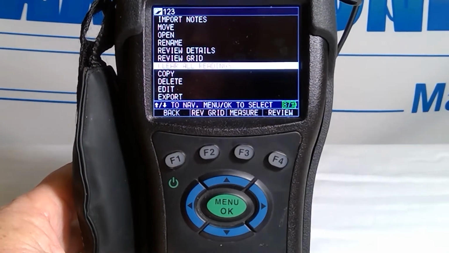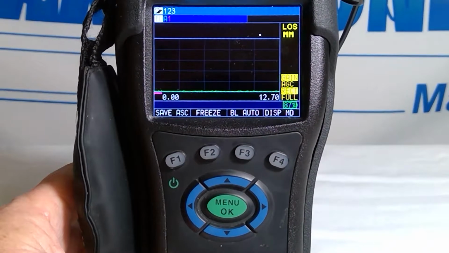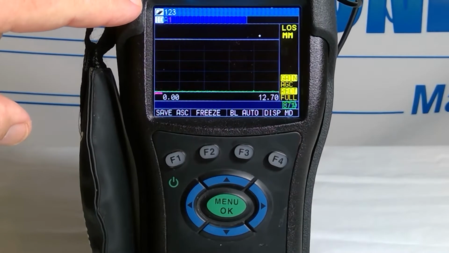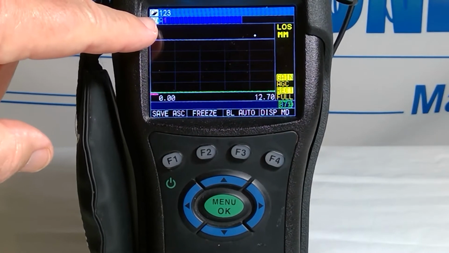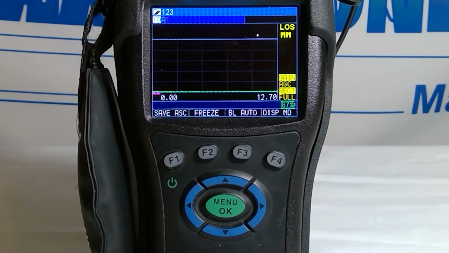Here's all the information if I wanted to, or I can just go straight to measure, pressing F3. There's my file name, 123, and my first ID is A1. This will continue A2, A3, A4, ending finally at D5. That's how you create a file in the Dantatronics ECHO.